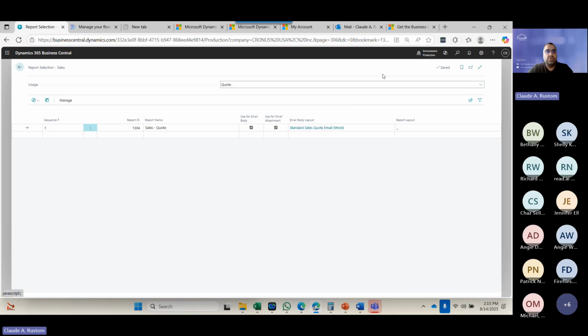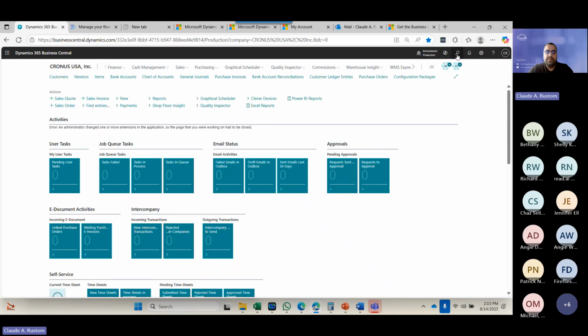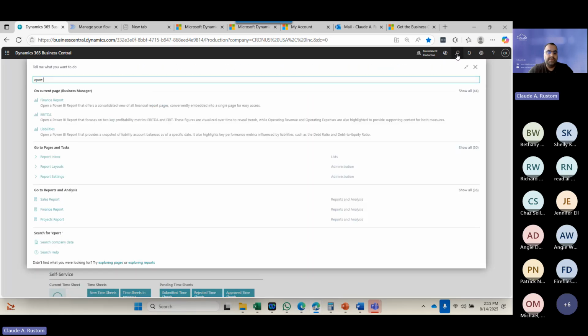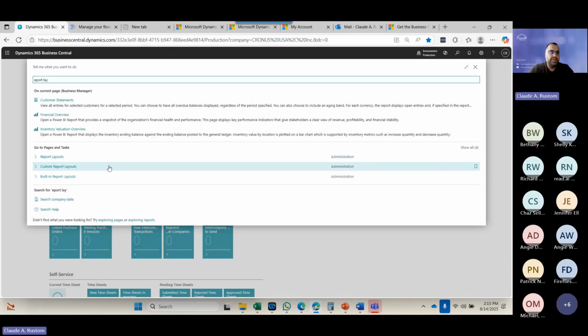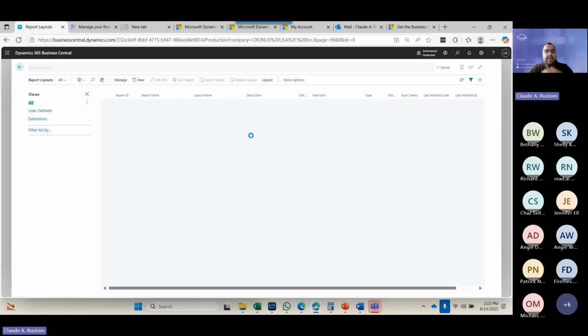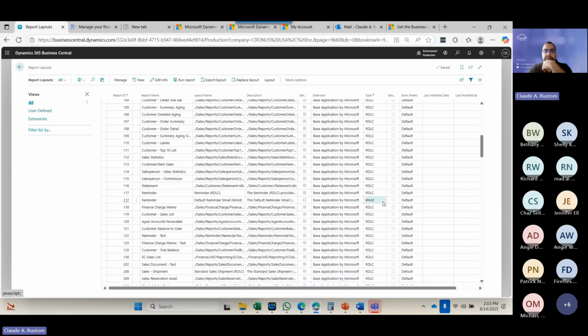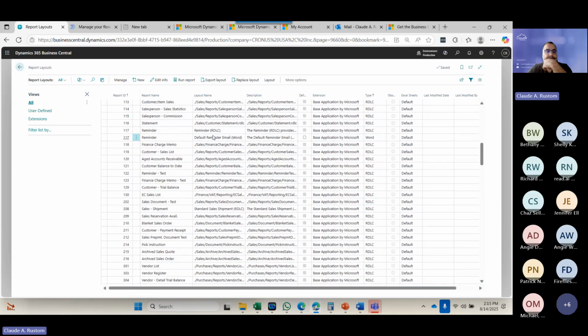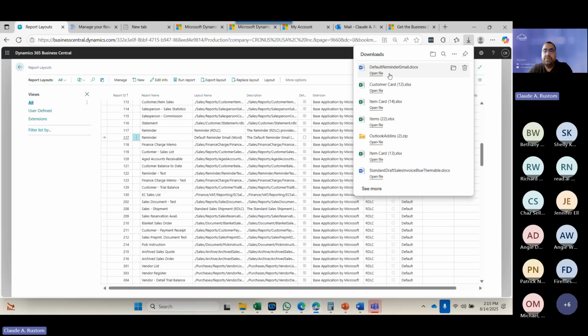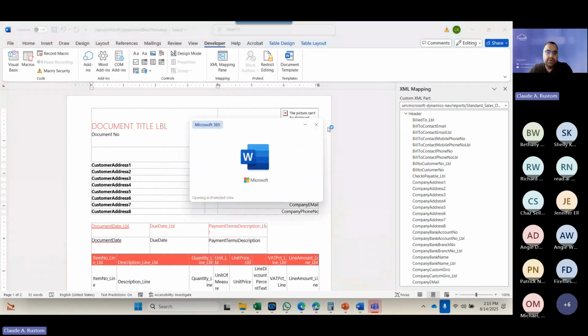If we want to change one of the reports, we have to go to report layouts. And here we can select any of the reports that are Word layout. For example, this one. And here, the most important is to export the layout. Don't change anything here. Export the layout. Now you can open it from your downloads. I already opened one.